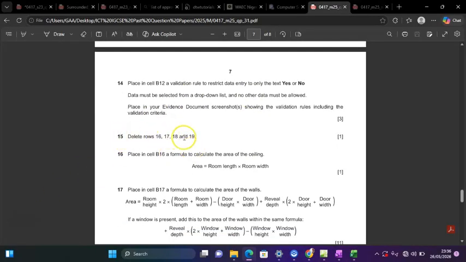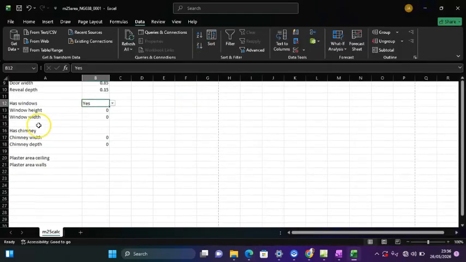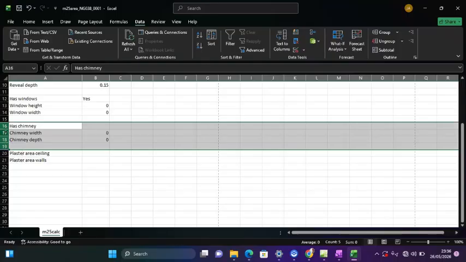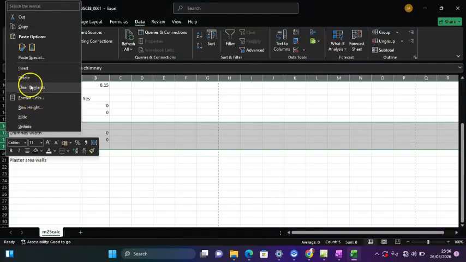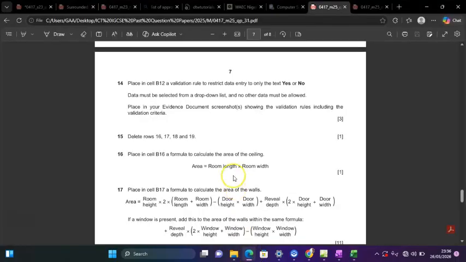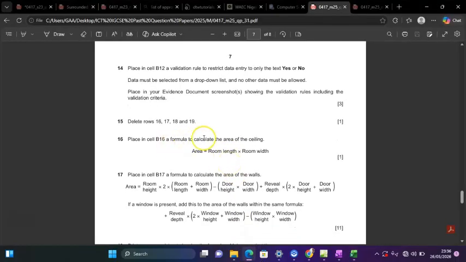So we should delete rows 16, 17, 18, and 19. We're deleting rows 16, 17, 18, and 19. Highlight them and then right click and delete. Next, place in cell B16 a formula to calculate the area of the ceiling.